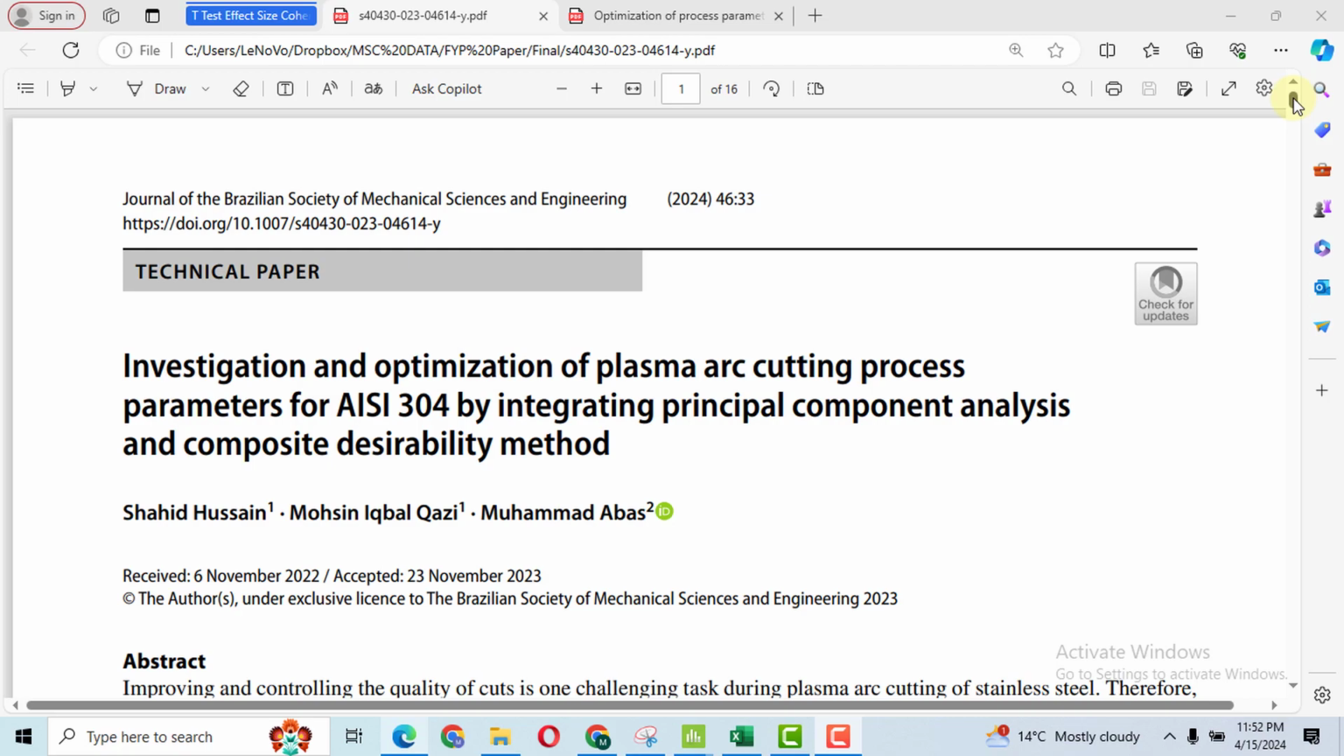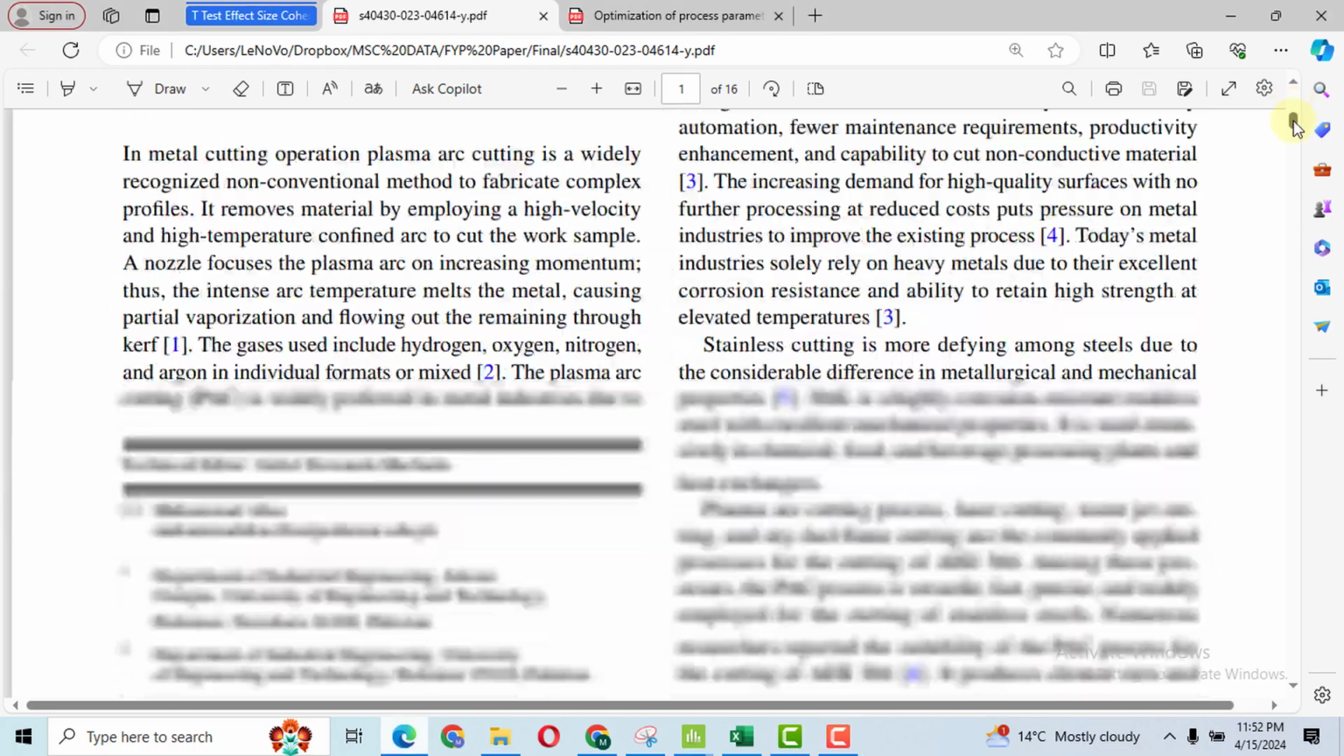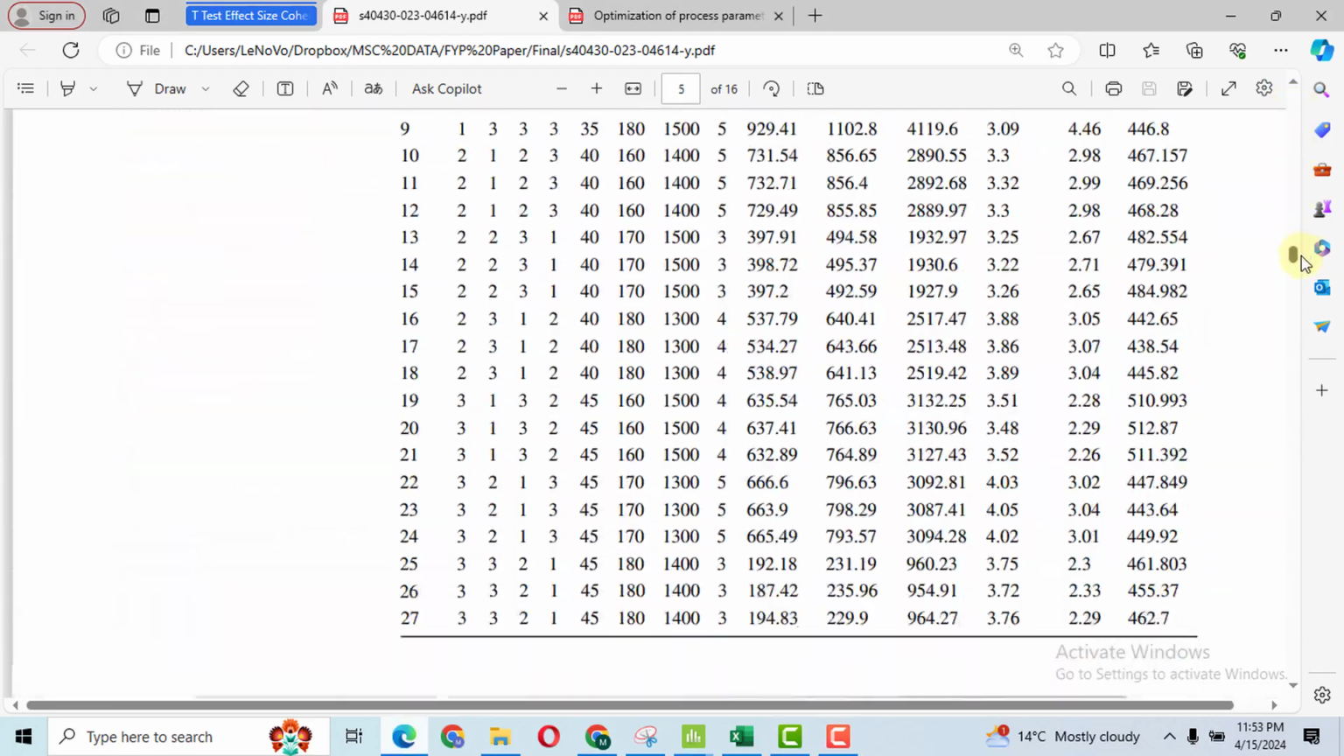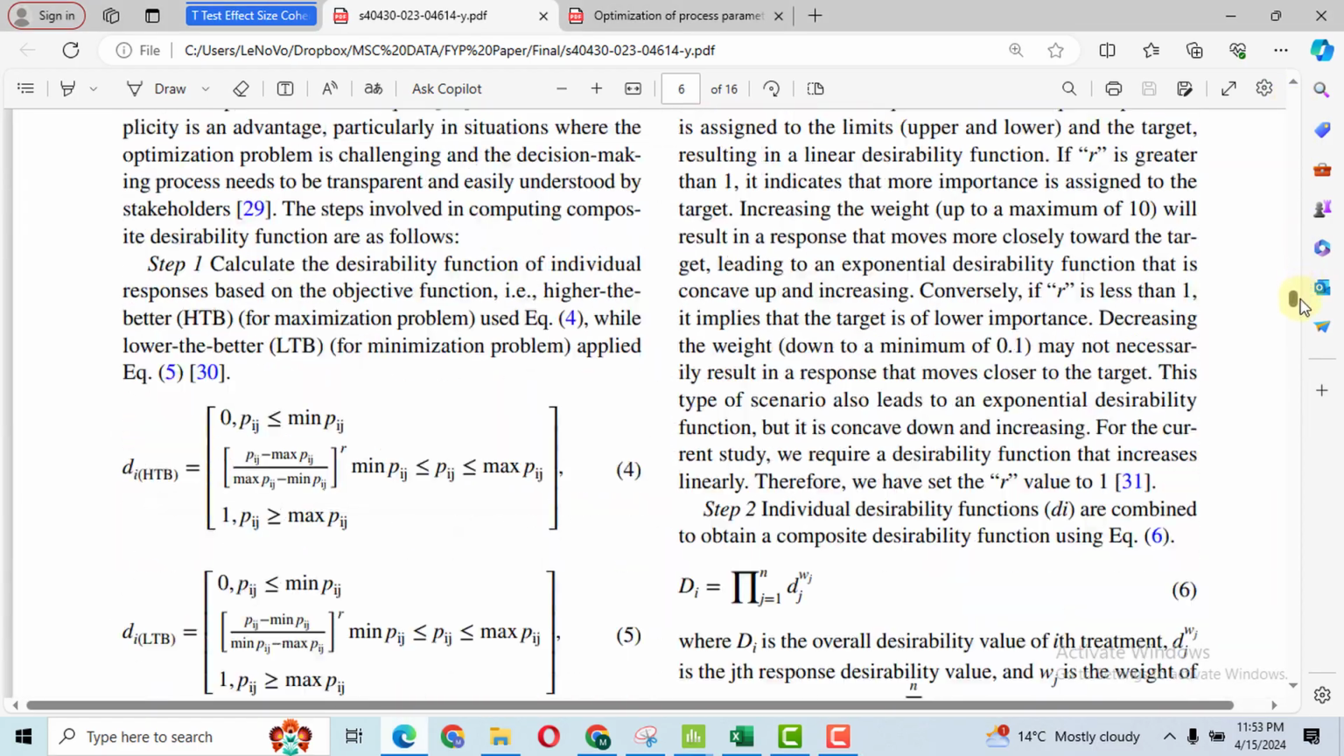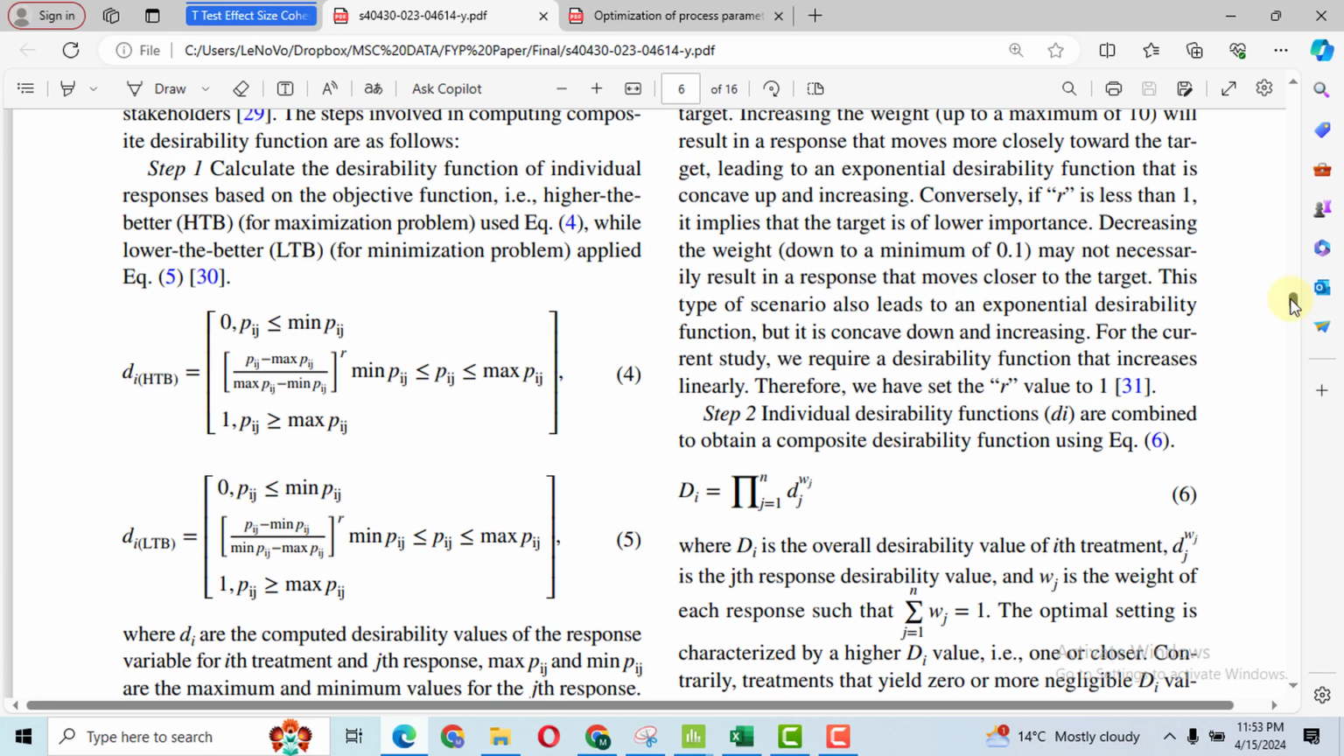Hi, in reference to this research paper, I have made videos on the analysis performed. Now today I will cover principal component analysis. The principal component analysis is used to extract the weights.